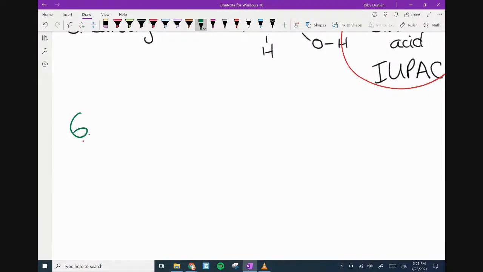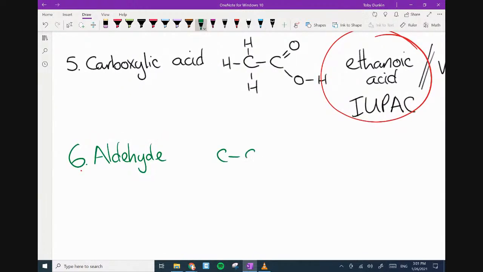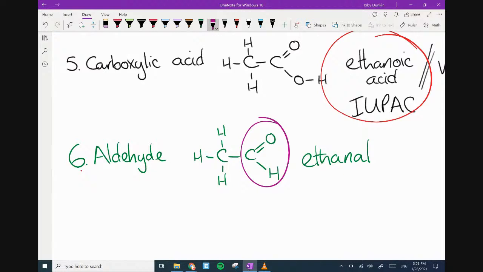I will do this new one in green. Number 6. This is an aldehyde. Let's have a look at what it looks like. It looks like this. And this one is ethanal. Ethanal. So what I'm going to do is, just to show you what bit's important, this bit here is the functional group.